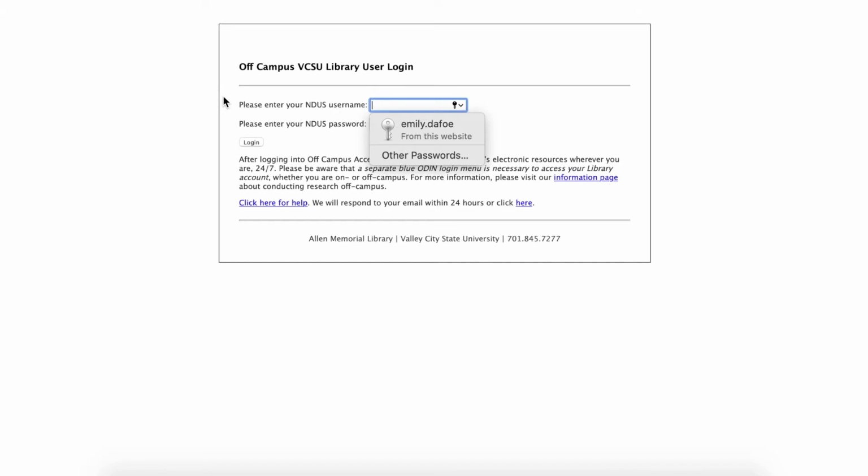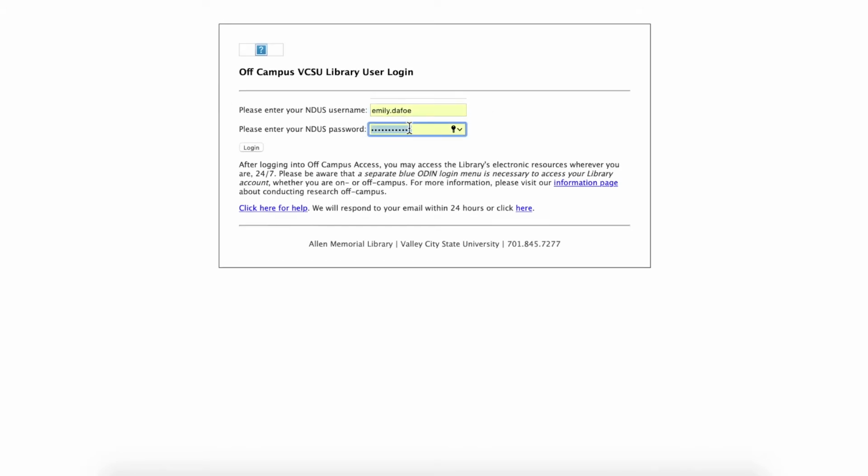If you are off campus, it'll ask you to log in. Just log in with the same username and password that you would use to log into Blackboard or Campus Connection. But if you're on campus, it should automatically log you into the ebook. And once you are logged in, this will take you to the book.